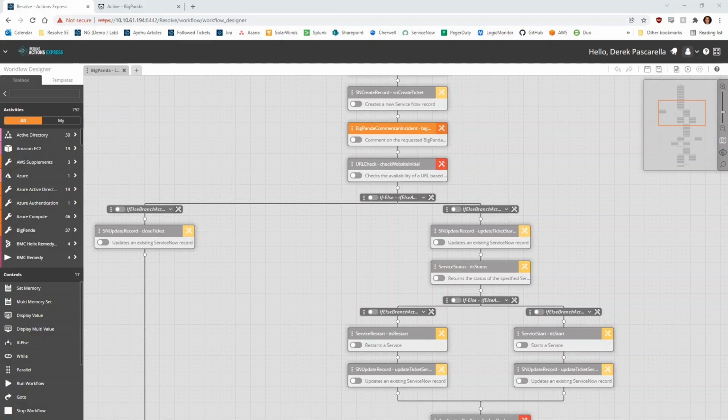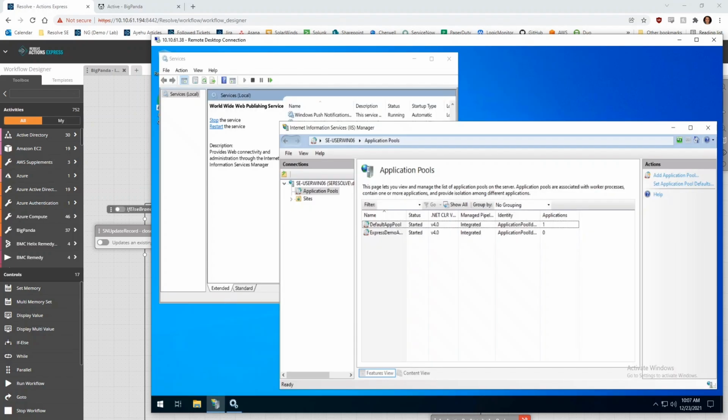Today's demonstration of Resolve Actions Express, we are going to be taking a look at an integration with BigPanda to handle automated alert remediation. The workflow seen on my screen here is what will be responding to the actual BigPanda alert to handle the remediation. And to simulate this alert, we are going to start a remote desktop session with a web server here in my lab.